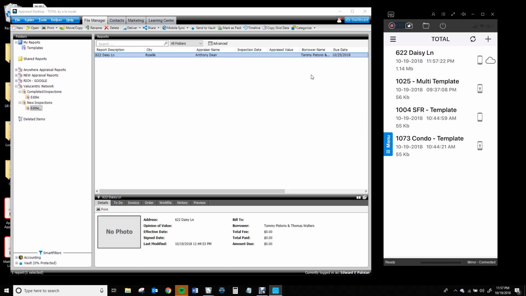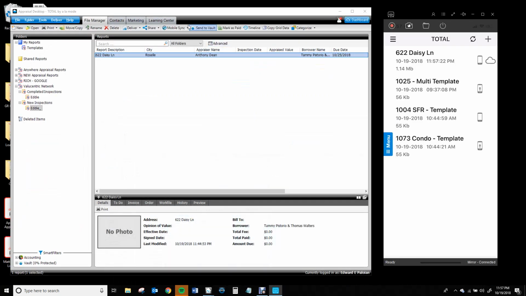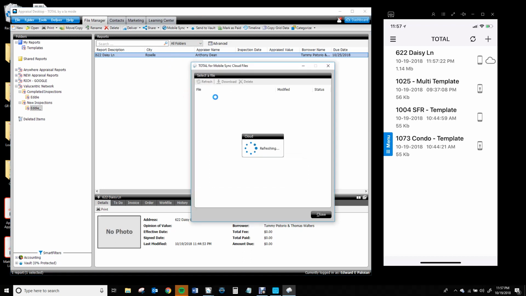Now you come back to the report. You're going to want to go to mobile sync on the appraisal desktop. Remember, the report's minimized because you're not going to find it in the report. I was doing that the other day. I'm like, I can't find it. Minimize that, appraisal desktop, mobile sync, and you're going to download because it's already out there in the cloud. Sure enough, there it is. You're going to click download.